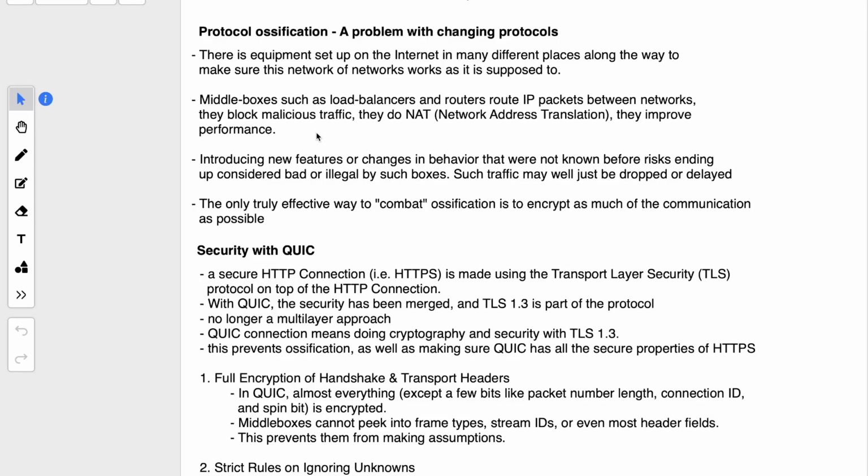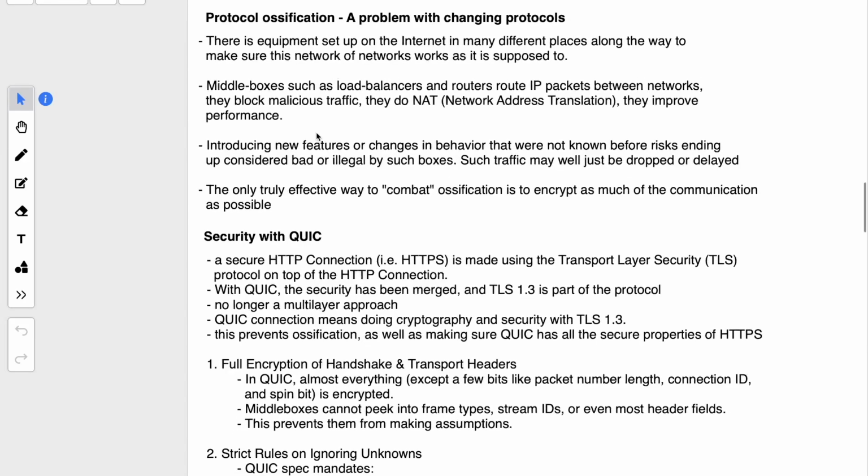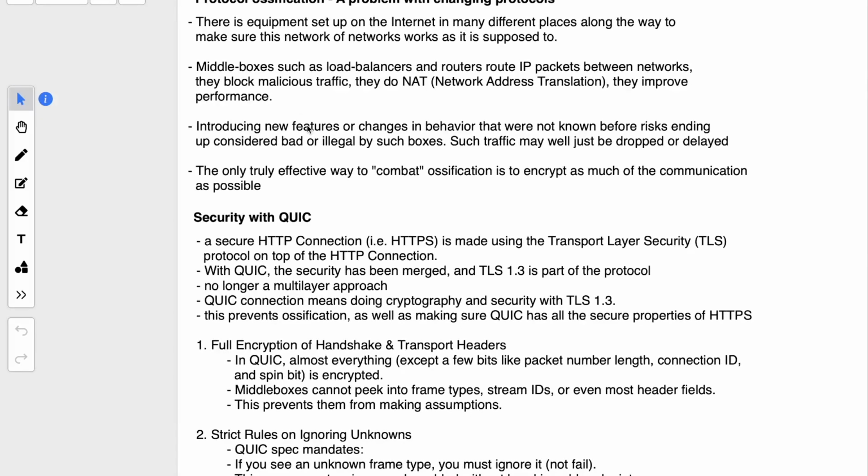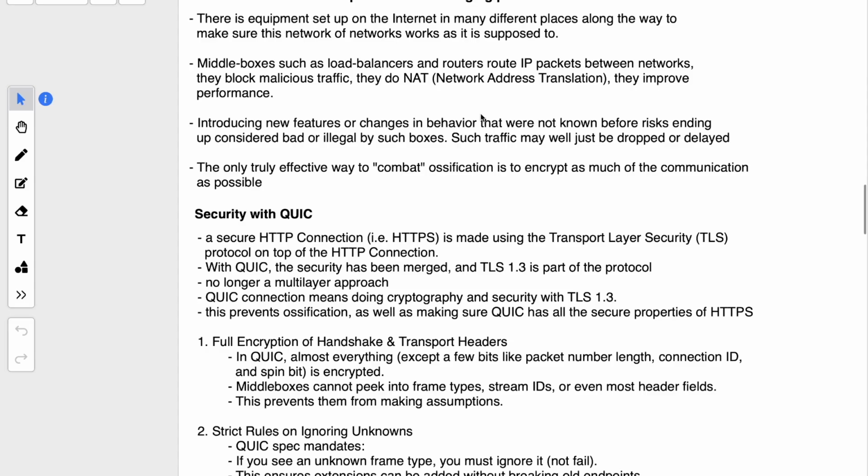Servers and clients can be updated really fast with the changing protocol, but it's difficult to update these black boxes that sit in between on the internet. It is difficult to update them every time a change happens in the protocol. So such traffic is just dropped or delayed by them. As the load balancer will not understand this type of request, it will just drop or delay it. So this raises the problem of protocol ossification.